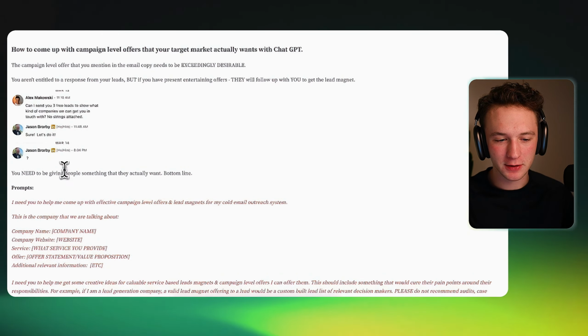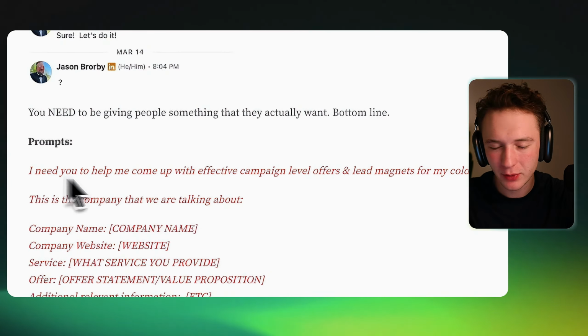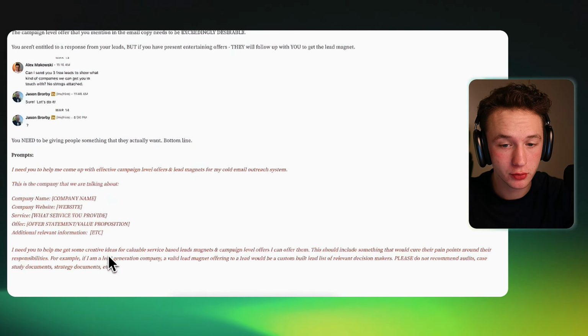So you need to be using this prompt to figure out the best campaign level offer. I'm not going to be doing the examples for everyone, but you basically plug in your company info, and it should give you some really, really solid ideas.